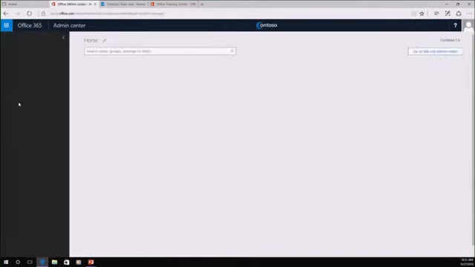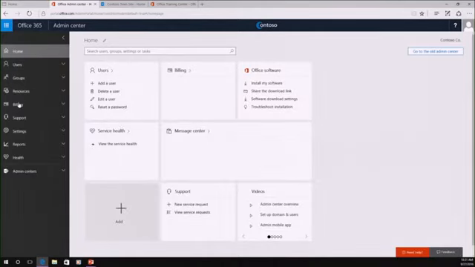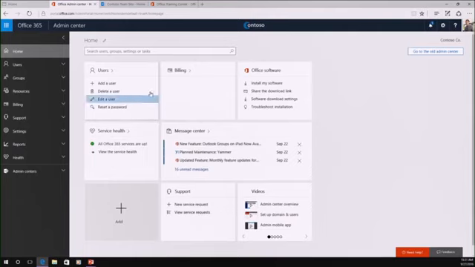Okay, so now we're in the admin center. This is where a lot of people do most of their work. You may have noticed this search bar at the top of the screen and kind of thought, well, why would I search for anything here? What's the use of that? It is actually super, super handy.